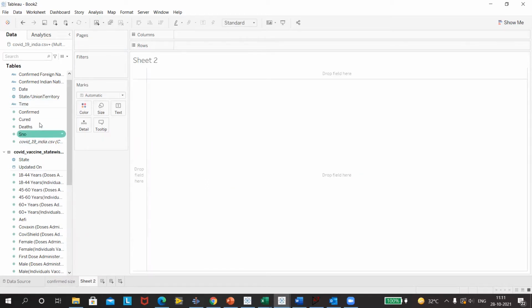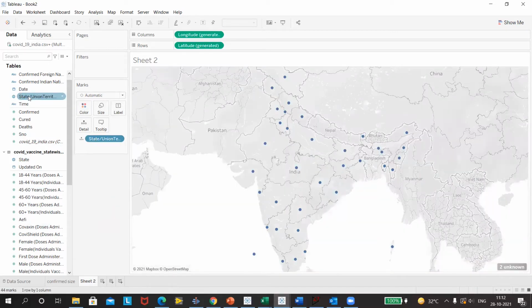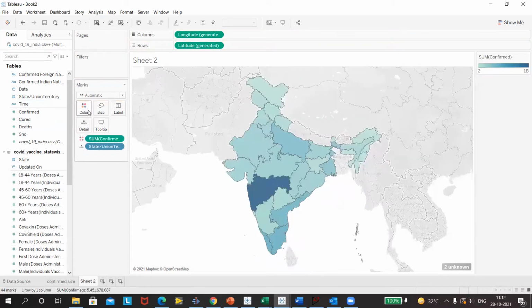So again, I take a new sheet. I just double click on this. Now what you see here is definitely it has plotted the things. I want to have the confirmed heat map. Now this time, instead of using the size, I'll be using the color. As I go to the color, you see with the variation in confirmed cases, the colors are changing. Darker shows us the larger number of confirmed cases.